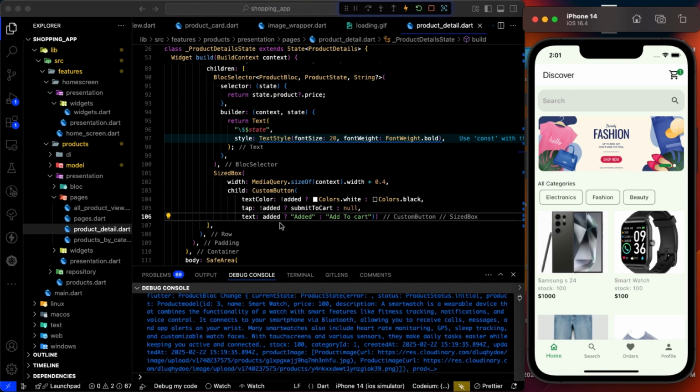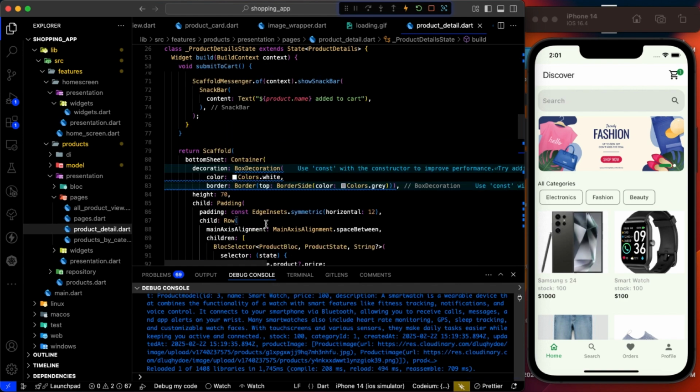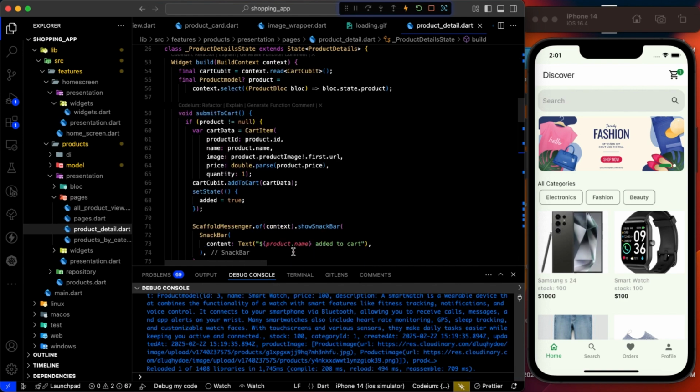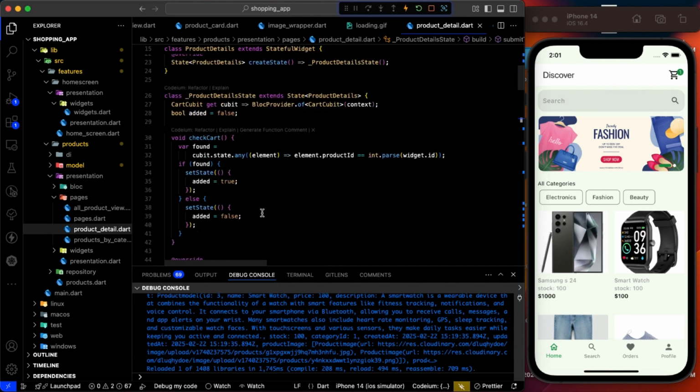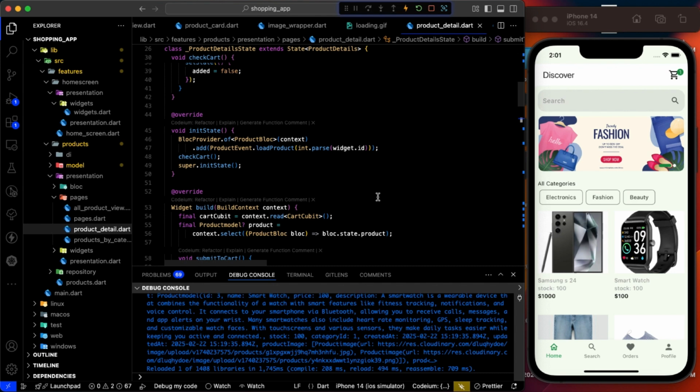Okay, so with this we just improved the user experience to ensure that our user doesn't get confused whether he added this product or not. We will make sure we handle that for him.